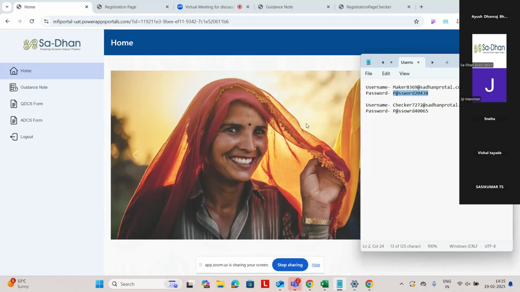When you're filling in the quarterly data collection sheet or the annual data collection sheet, all of the data that you entered while the registration process was completed will get auto-populated. You don't have to fill it once again. Does that answer your question? If there is any change in the persons, you will just have to contact the Sa-Dhan team. Just like the RBI returns, they ask multiple questions and multiple details are put in during this. That is correct, sir. Understood. Okay, we can move ahead, I think.